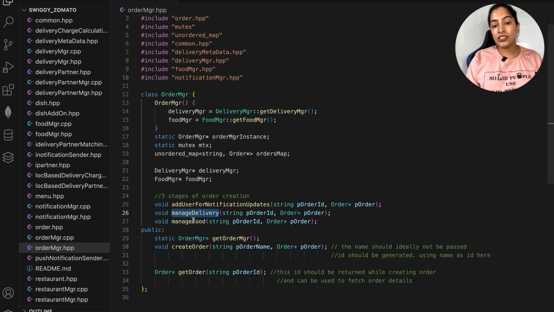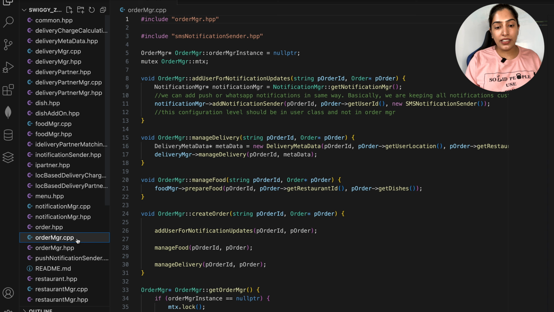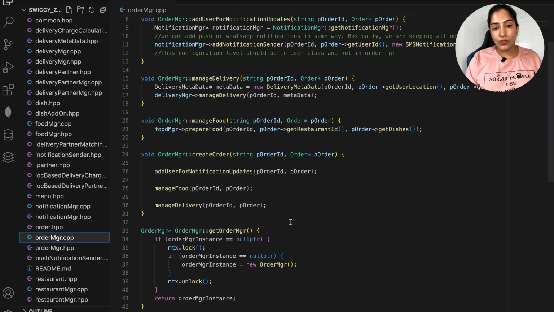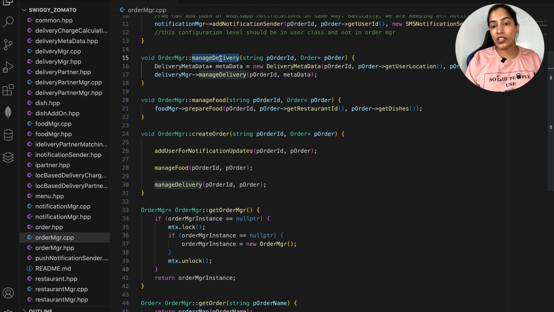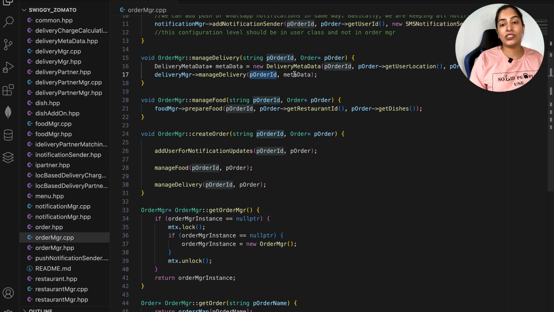Here, as you can see, there is manage delivery and manage food. So I've basically divided my system into two subsystems now, right? When we go inside create order, what all things are there? In manage delivery, I am creating the delivery metadata, and to the delivery manager, I am just passing the metadata and the order ID. As we had said, we could just pass the metadata, no need to pass the order ID. And in manage food, to the food manager, I am passing the restaurant ID and the dishes. Here also, I am passing the order ID separately.